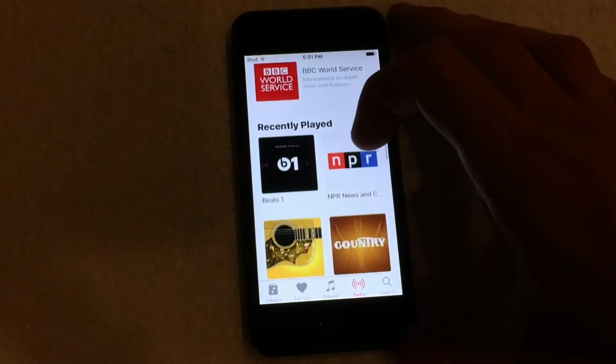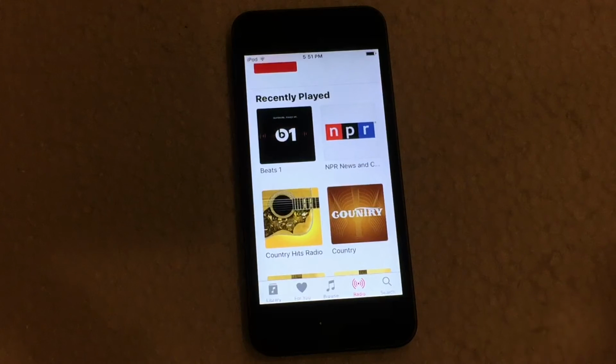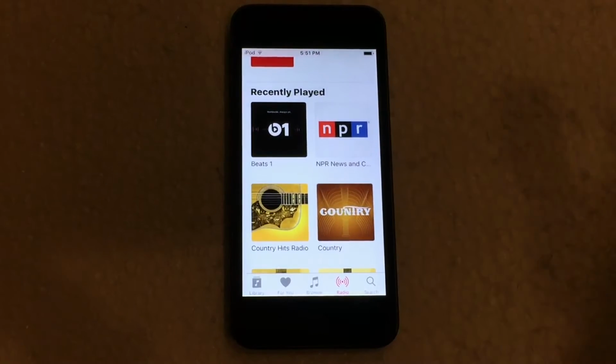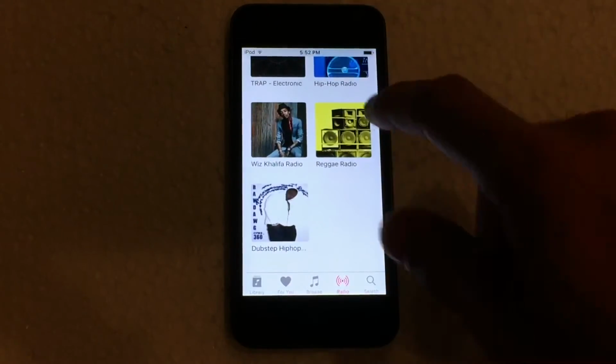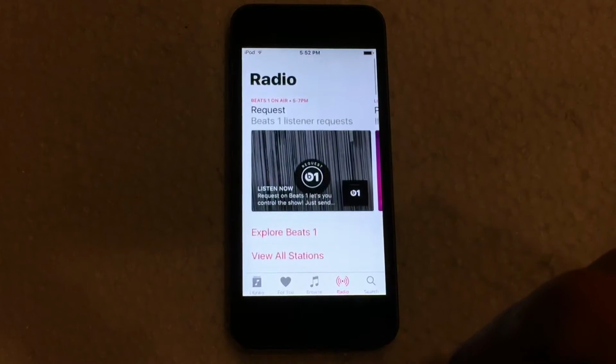Now if we keep scrolling down, you can then get to your recently played, which basically simply shows you all of the recently played radio stations that you have listened to. So there's all of those, and you just keep scrolling, then you hit the bottom like so. Okay, so that's basically that.